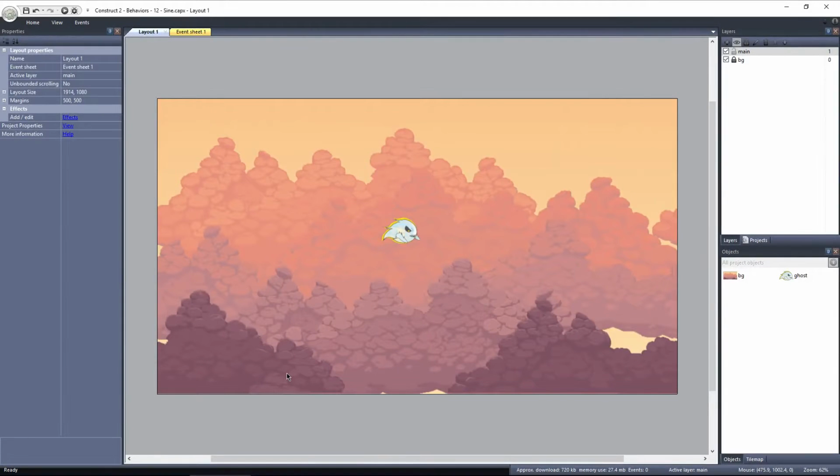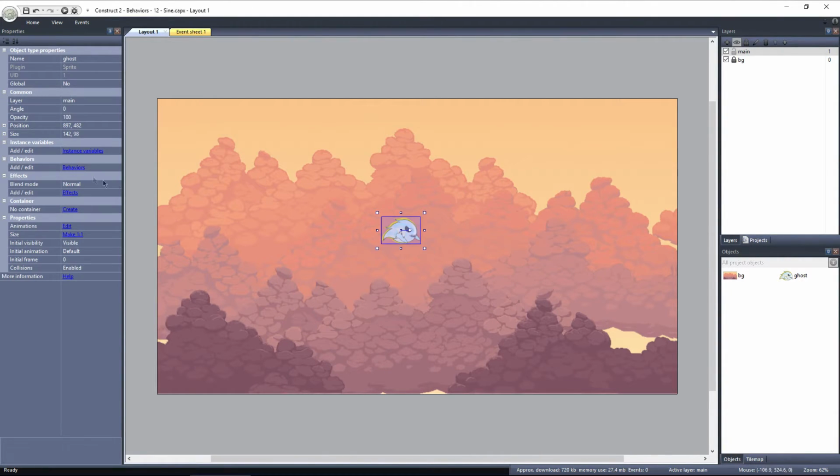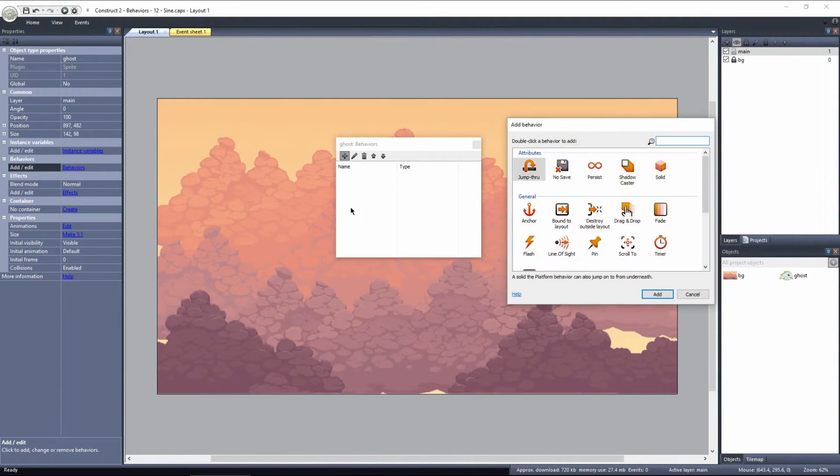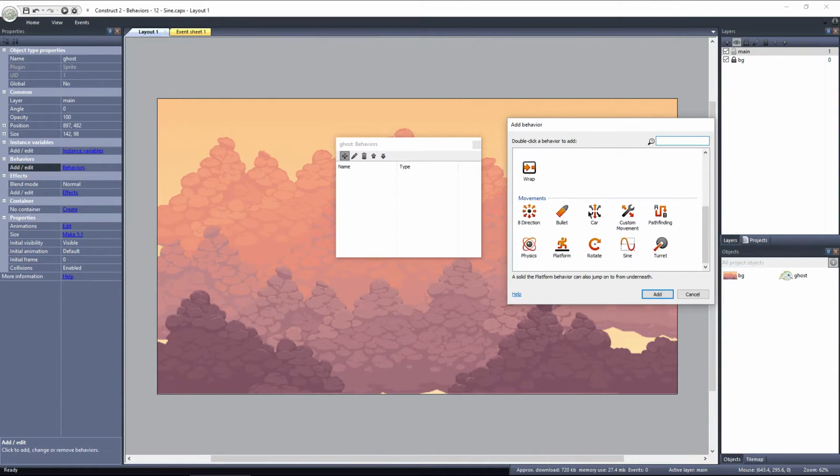Let's take a look at some examples so you can get a better idea of how the sine behavior works. First, we need to add the sine behavior to this ghost object. With the ghost selected, click on Behaviors, then click on Add New, and select Sine under the Movements category.